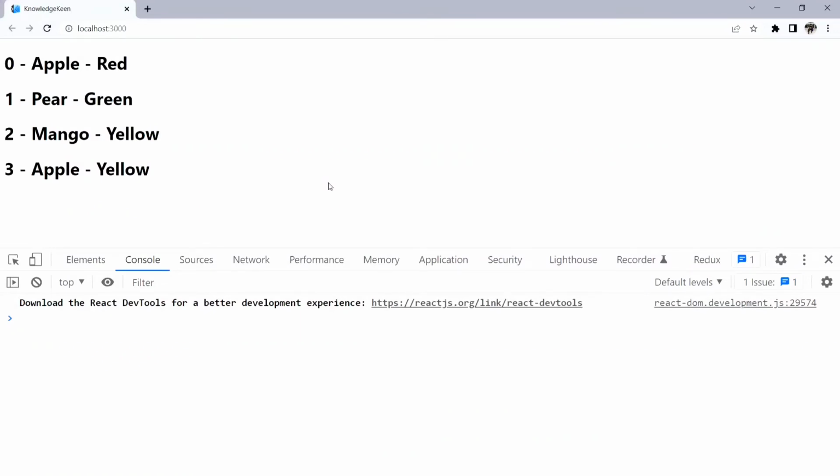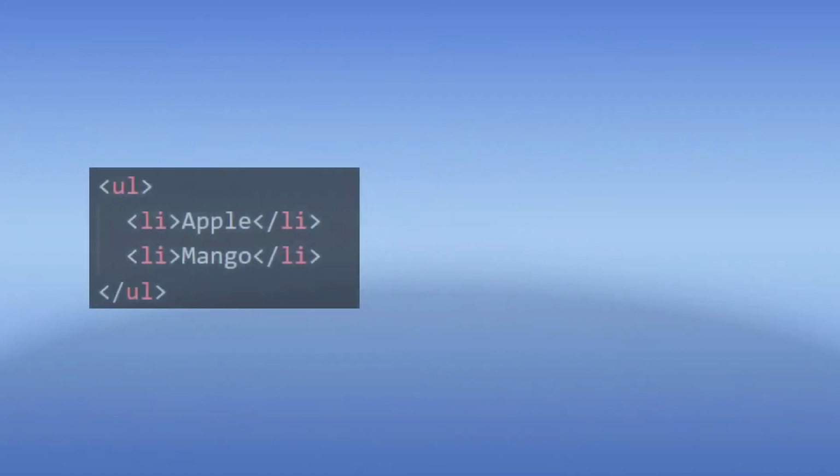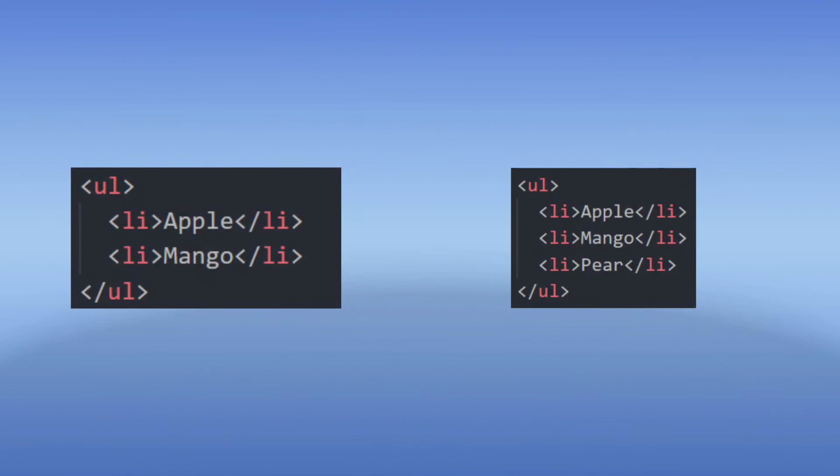To make it easier for you, let's take this example. Here you are saying right now that I have a simple UL and it has two LIs. The first one is apple and the second one is mango. The two elements have been rendered into this UL. Now I'm trying to add another one. So let's say that I add a pear as a third element into this UL, and I'm adding it as an LI at the end of the list. So I'm just adding it dynamically into my list. It will not disturb the existing two elements.